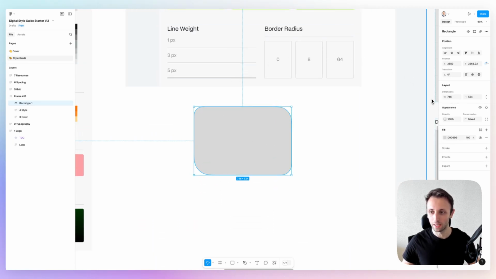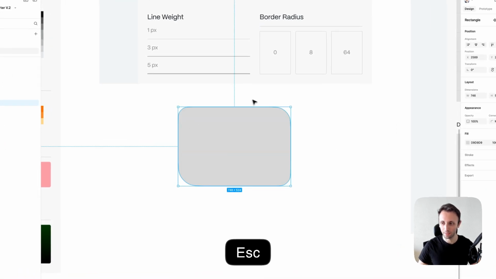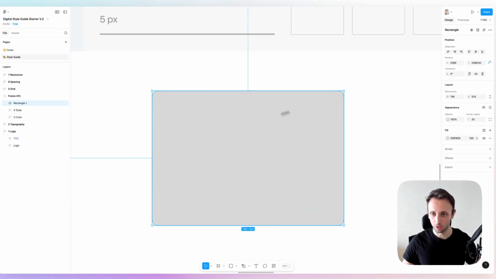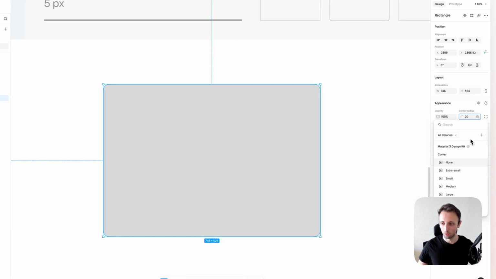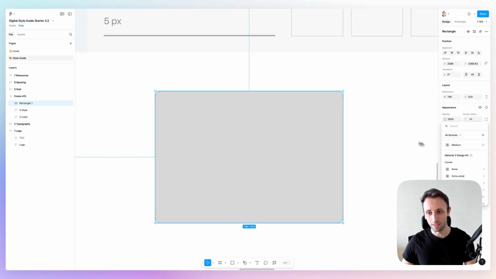So the way that you add it is actually quite simple. Let's say that we're adding a basic corner radius of 20. You can click here on apply variable and you can add a new variable, which is going to be, for example, let's say medium for this one in the project. And now you have your border radius within the design system.